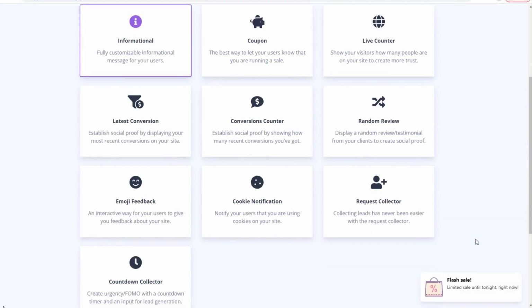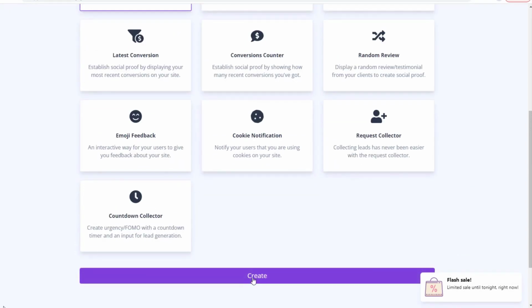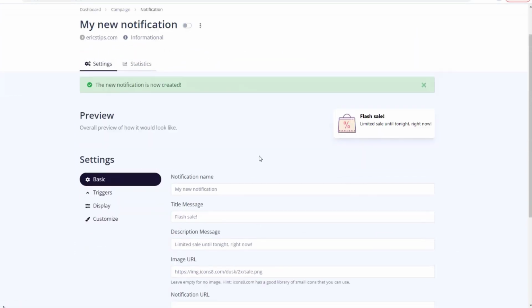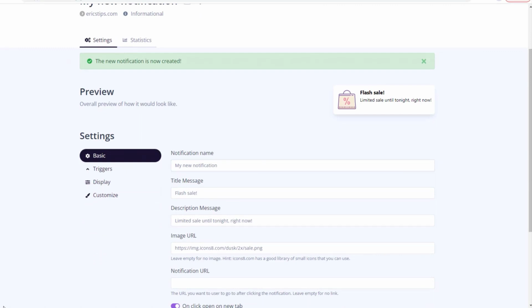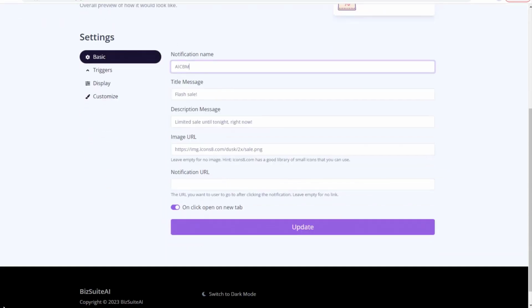So I'm going to show you the basic informational one right here. So it's actually very customizable. I'm going to click Create. And I'm going to create a small ad for one of my other products called the AI Children's Book Maker. So I'm going to call that AI CBM. And for the title of the message, let's say, have you seen my newest AI tool? And we'll say, description, create children's books in just minutes.